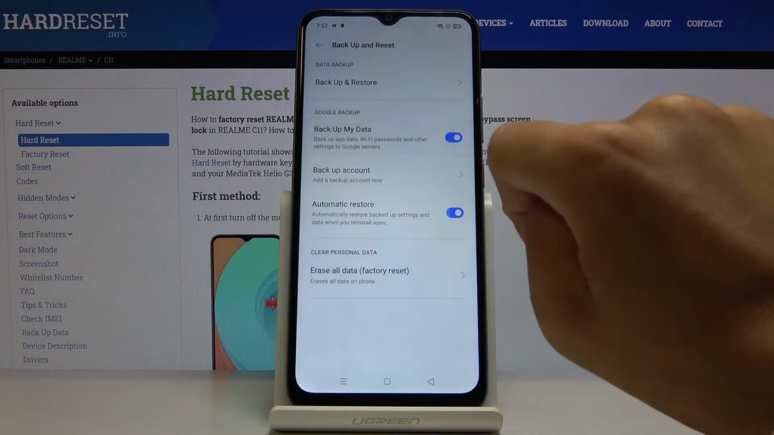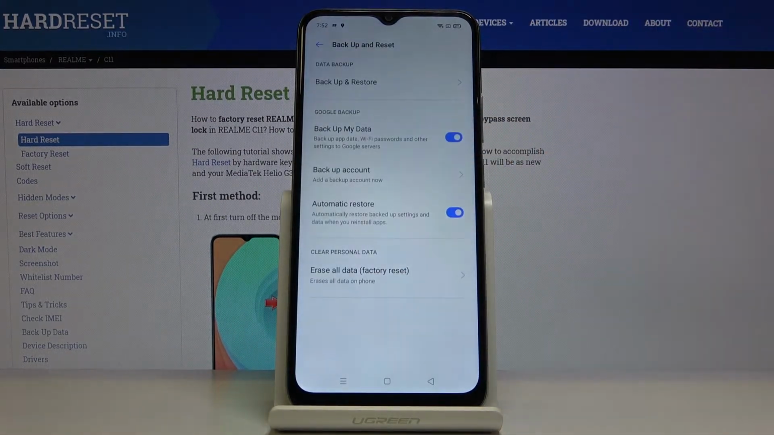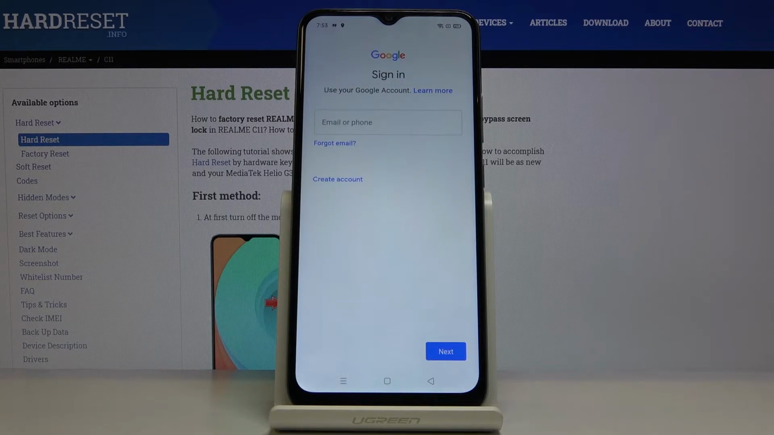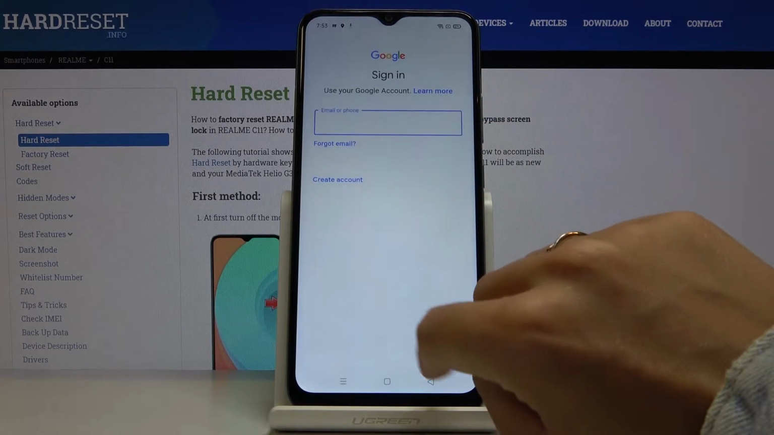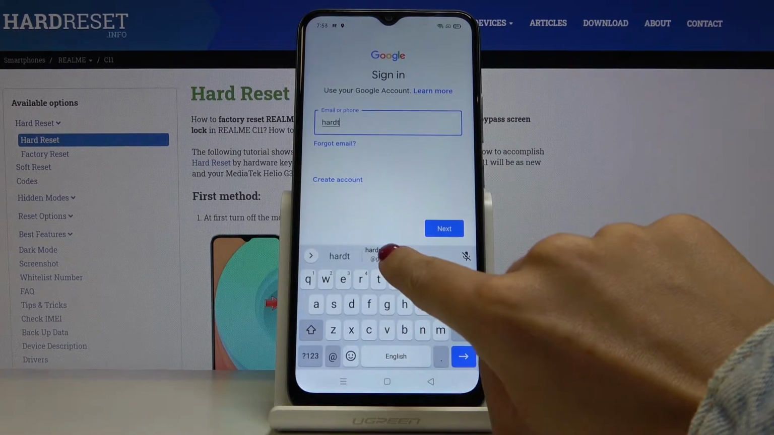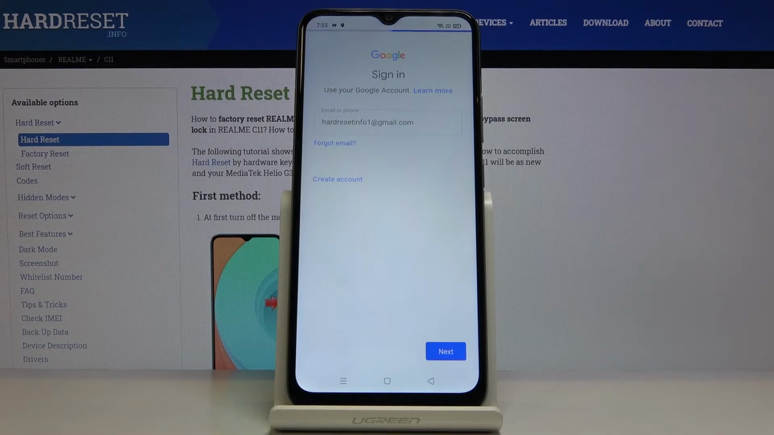If it's not active, just click on the switcher, just like that, and then click on Backup Account. And now make sure that you are connected to Wi-Fi, because otherwise you will not be able to log in with your Google account. And now enter either your email address or phone number, whichever is connected with your Google account. In my case it is email address, so let me just enter it. And then tap on next.